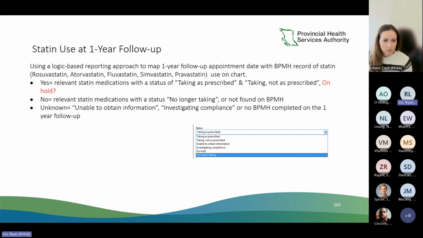We're hoping to map yes to relevant medications with a status of taking as prescribed, taking not as prescribed, or on hold; no being no longer taking or not found in BPMH; unknown being unable to obtain information, investigate in compliance, or no BPMH completed at the 1-year follow-up. Could the HEART program kindly speak on whether there's any issues with this approach? No issues. Yeah, we do that with our patients when we're doing the med rec and the BPMH. So yeah, no issues. Sounds great.